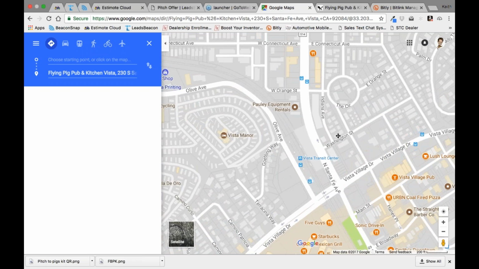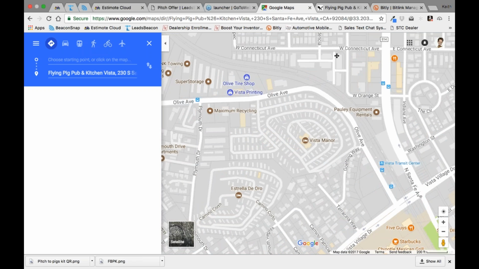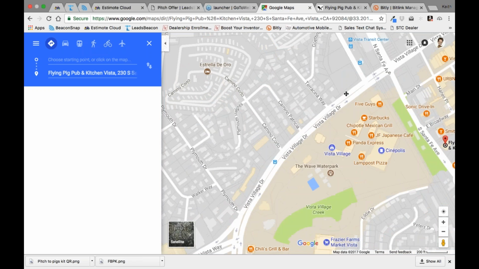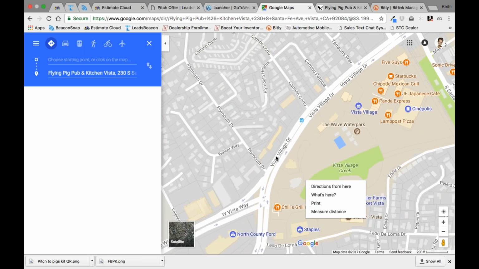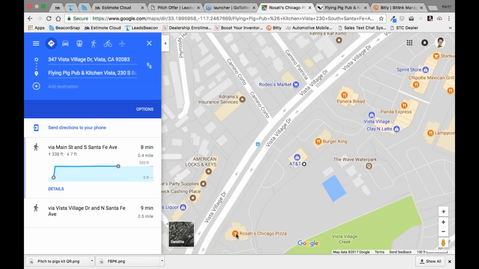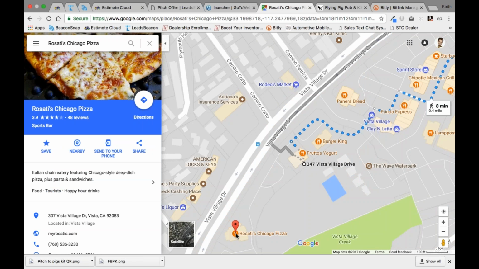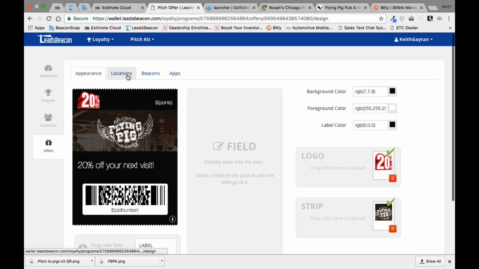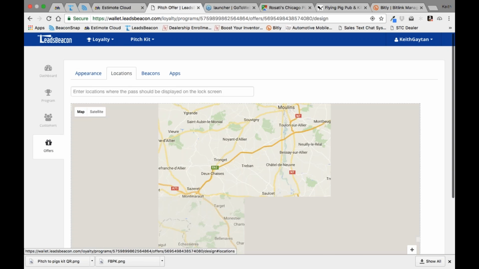Where is it? It's over here. Oops, sorry. Wrong way, right? So there's a new business right here. They're not showing up, called Rosati's. There's Rosati's right there, right? So let's look at Rosati's for a minute. Okay, I go Rosati's Pizza. We got Rosati's Chicago Pizza. There's their address. What I'm going to do now is I'm going to take this offer and I'm going to go to locations.